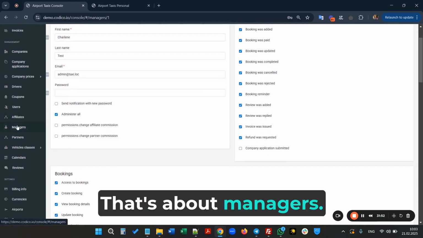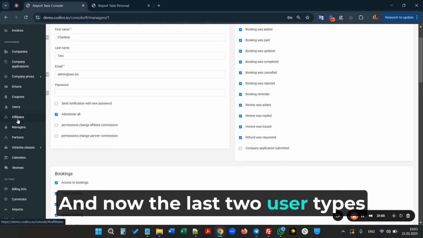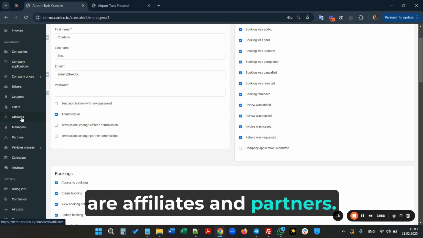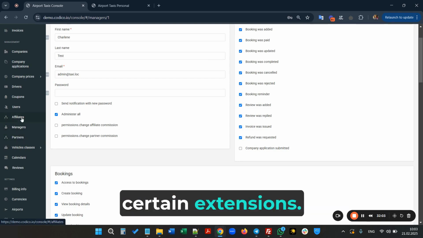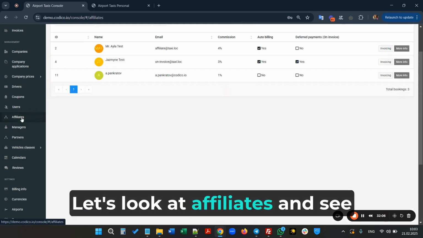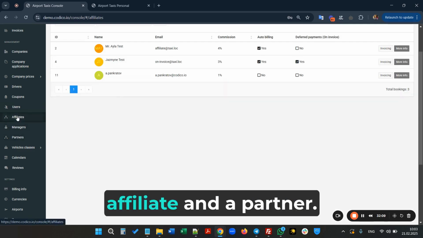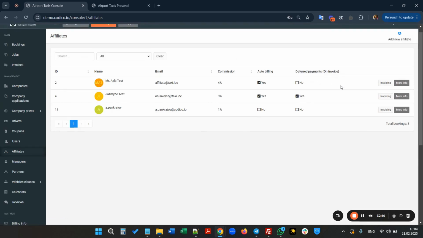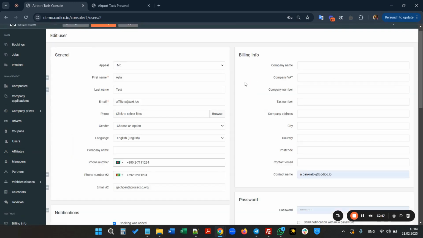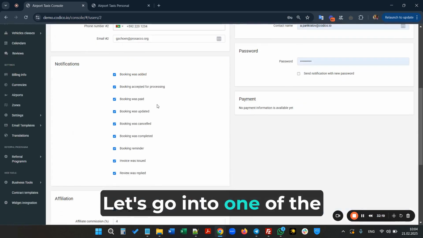That's about managers. And now the last two user types are affiliates and partners. Basically, these are regular users with certain extensions. Let's look at affiliates and see the difference between an affiliate and a partner. Here we have 3 affiliates. Let's go into one of the affiliates.